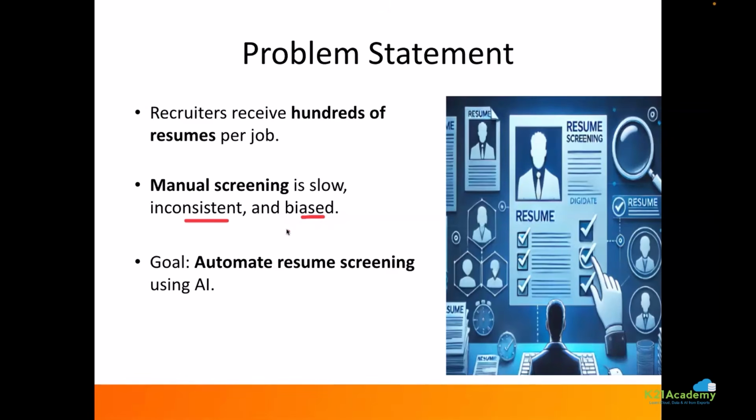So there are a lot of steps. Sometimes it is inconsistent because different recruiters judge differently. When you see the resume, sometimes biasness is there. And we also know sometimes some scams are there in this, and HR and the recruiters want to be very, very perfect before hiring any person.